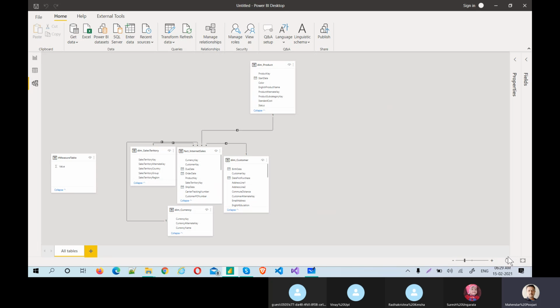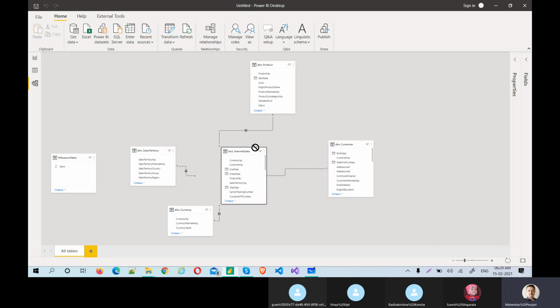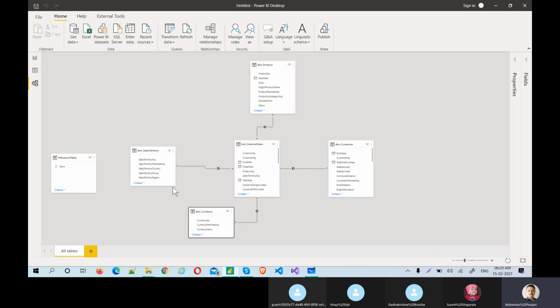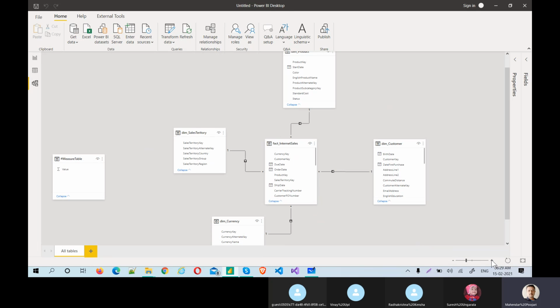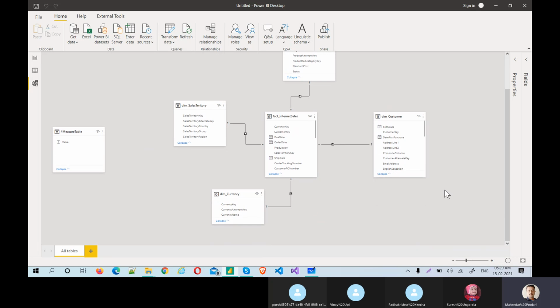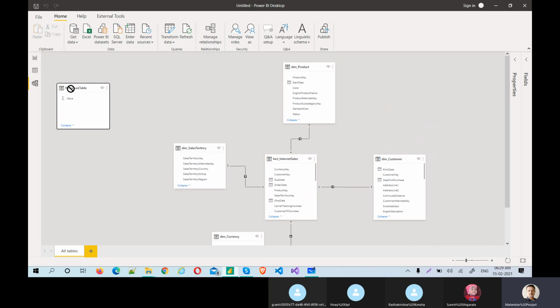What is this? I never use the reset layout. Reset layout will bring everything back to the default one, which is not something I use very frequently. But if you want to be a skilled person and showcase, use these best options as much as possible. So this is the measure table, and these are the star schema.